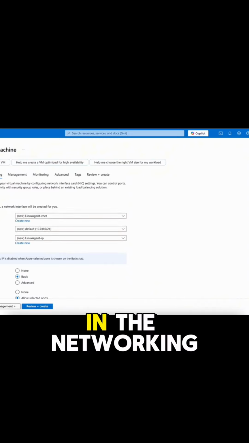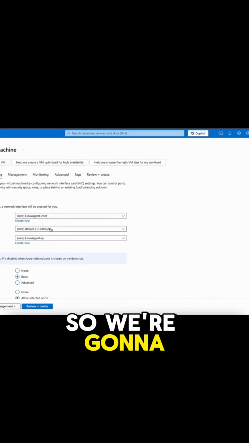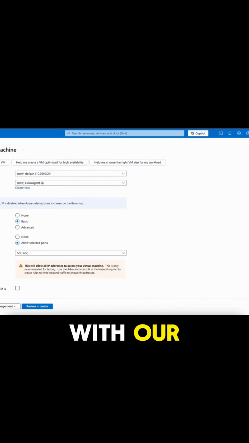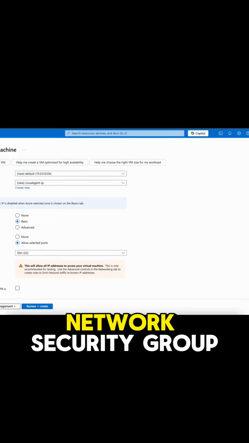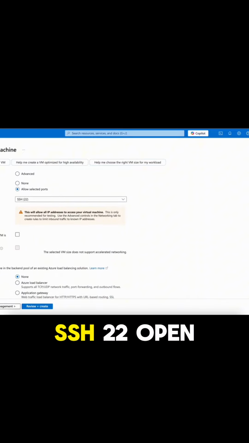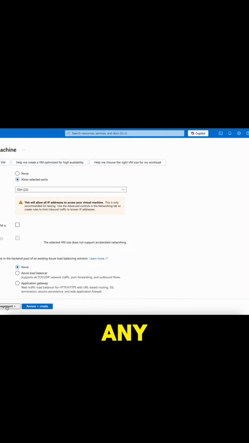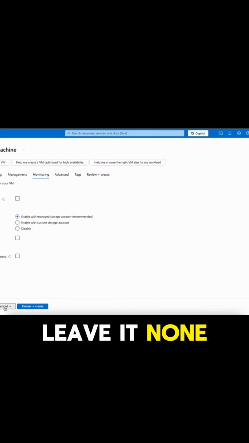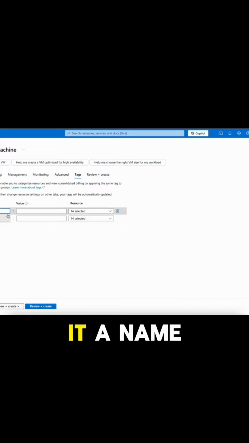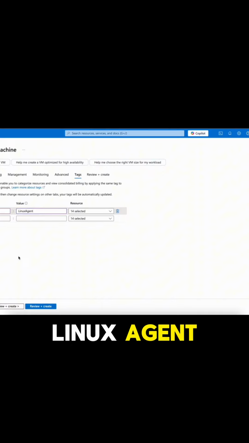Click next. In the networking tab, we don't have any virtual network, so we are going to leave Azure create the current configuration with our subnet and network security group. We're going to leave basic public inbound port as SSH 22 open. And for the load balancing configuration, we don't have any and don't wish to have, so you can leave it for none. Next, and on the tag, we want to give it a name, and we are going to name it Linux agent. That should be good.